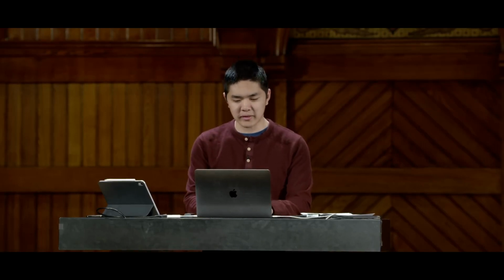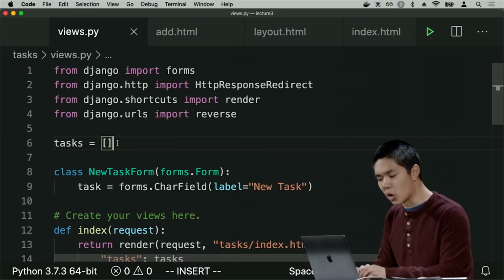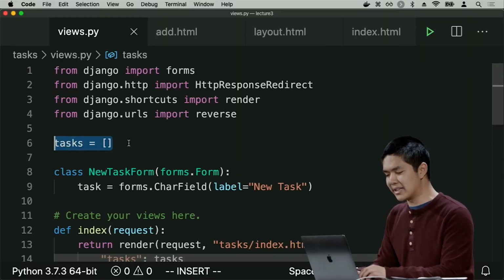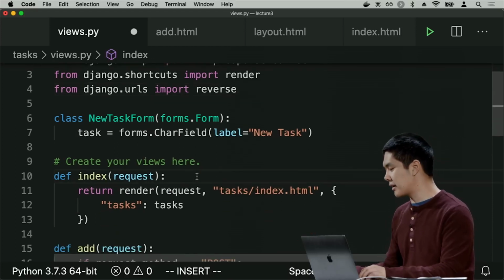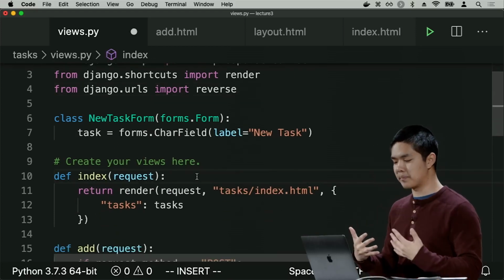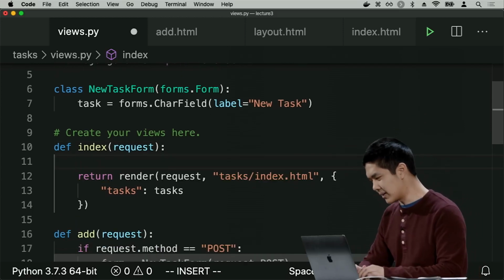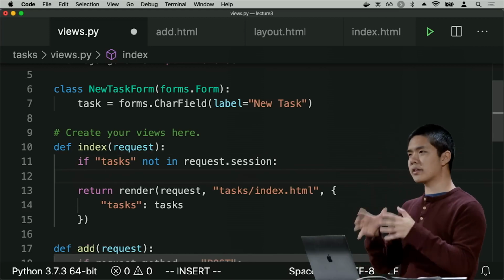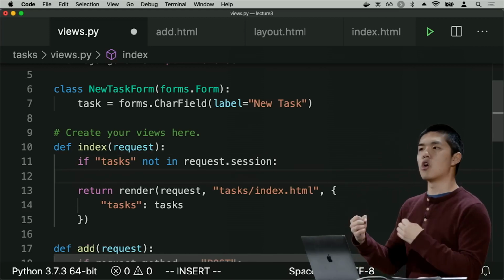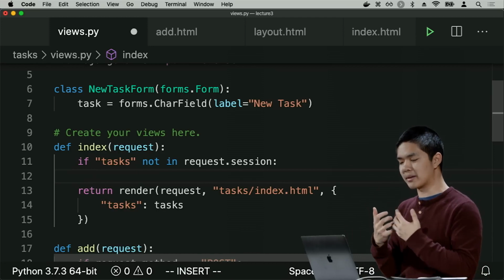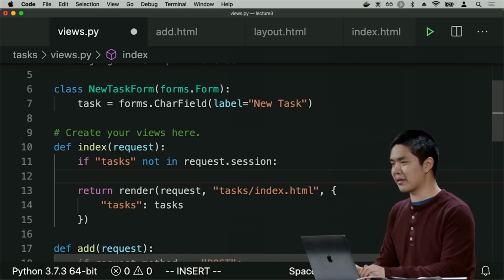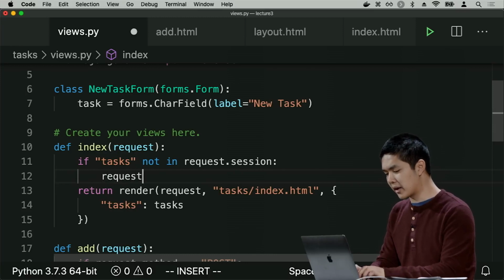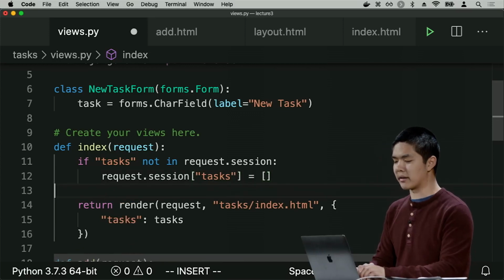And so in order to take advantage of sessions, instead of having a global variable called tasks, we're going to go ahead and delete this, and instead store tasks inside of the user's session. So inside the index route, I'll include a line like this. I'll check to see if tasks is not in request.session, meaning if I look inside the session, and you can think of the session as like a big dictionary representing all the data we have on file inside the session about the user. And if tasks is not in that session, well, let me add to request.session, tasks, and set that equal to the empty list.